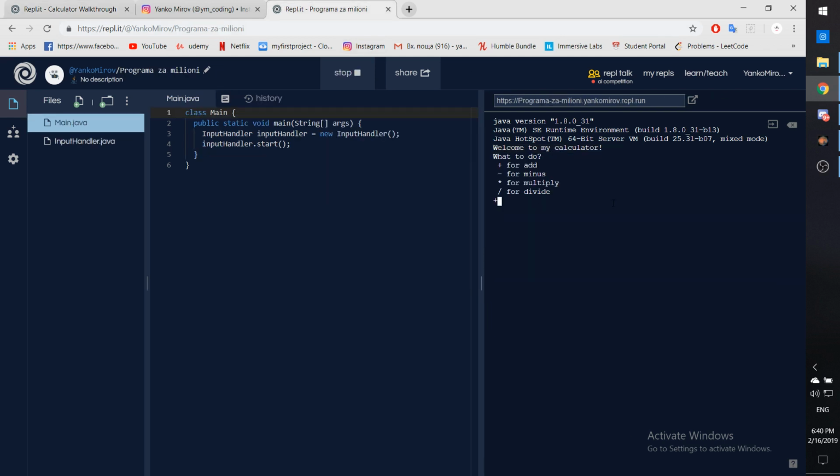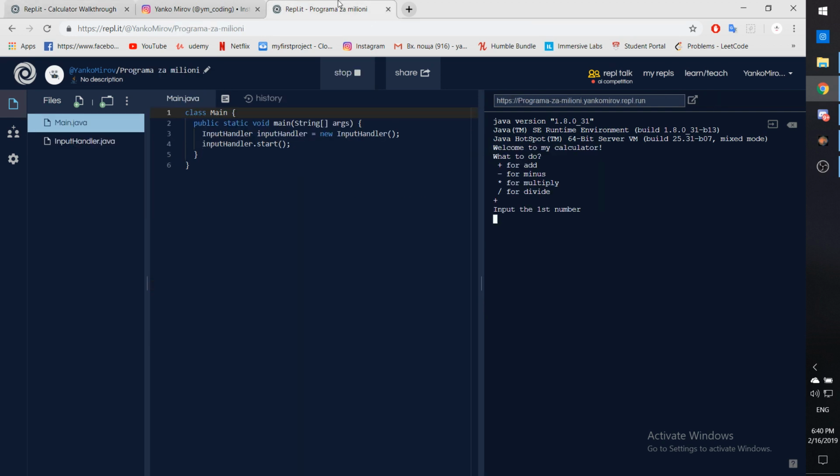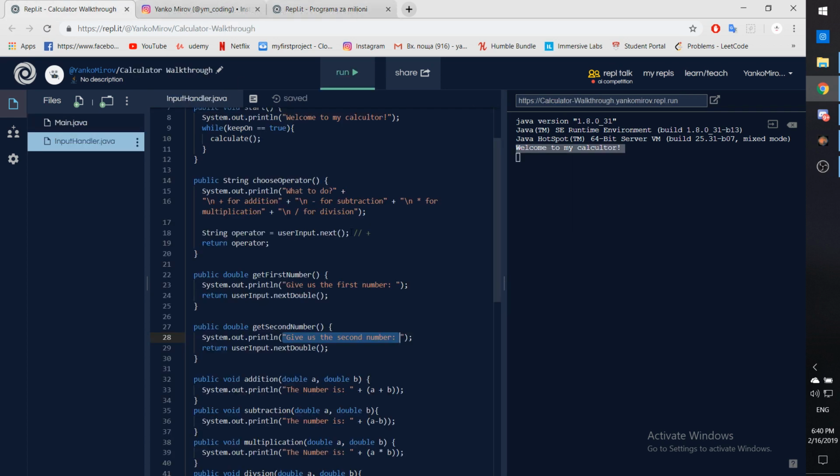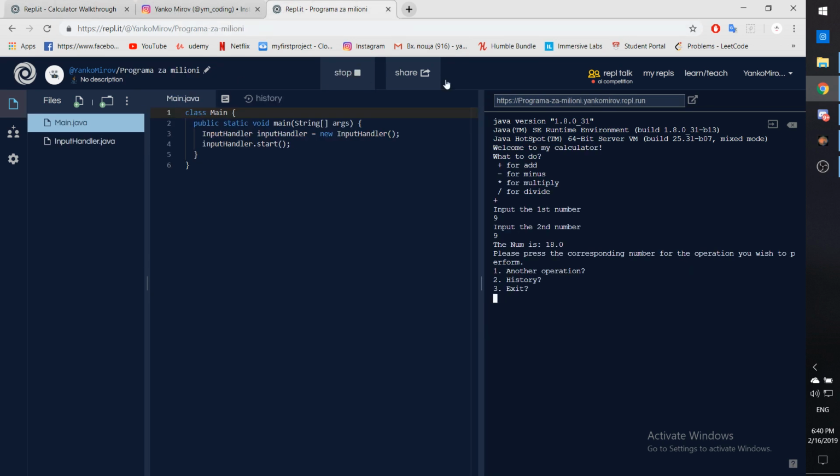Well, we want to add some numbers. So see, now it asks us for the first number, as we did here. Give us the first number, give us the second number, with just different text here. So input the first number. Well, the first number would be 9, and the second number would be 9 again. So the result should be 18. So as you can see, the sum is 18. So it's the same as we did here. But look at that.